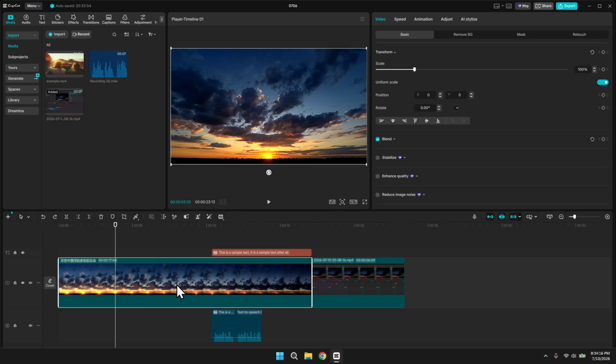With the clip selected, move over to the panel on the top right and go into the Video tab. From there, find the Transform section. This is where you can control properties like position, scale, and other visual changes over time. For this example, go to Scale.